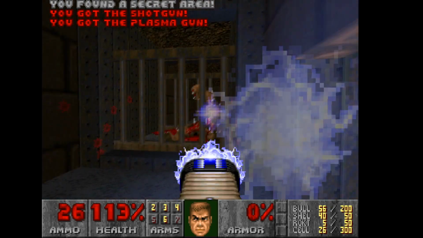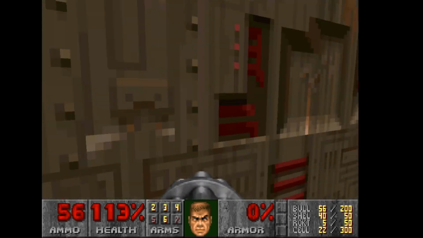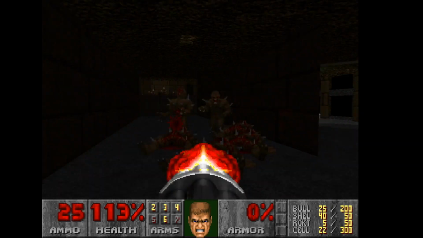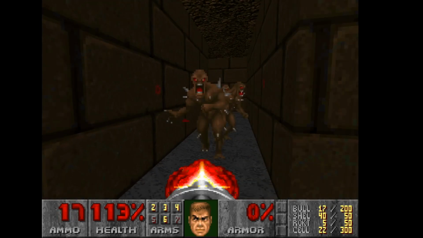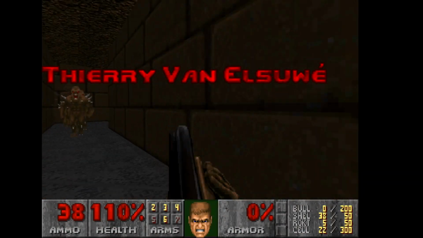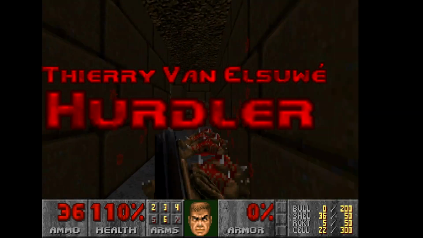As I mentioned before, it even integrated split screen too. But since I have no friends, I can't show any footage of that. Anyways, later versions integrated SDL as the graphics interface as well. An OpenGL renderer was added into the port by Thierry van Elsewij, also known as Hurdler.